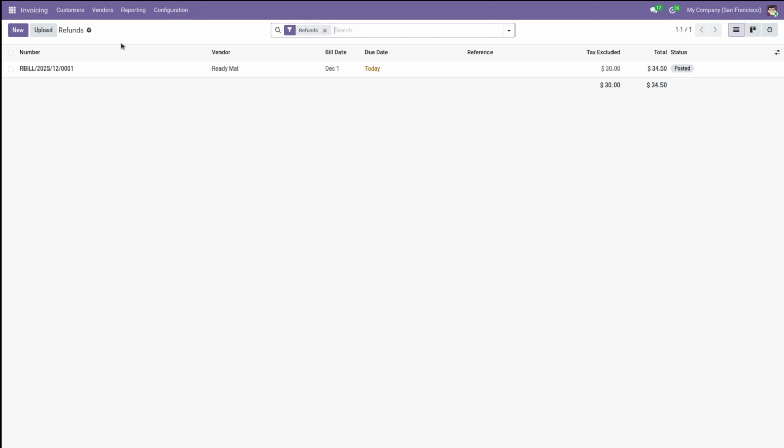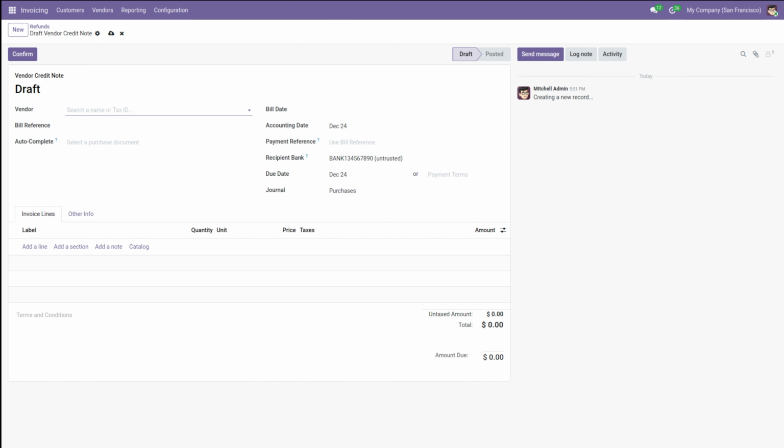Then instead of credit note and debit note, here we have the refunds. So it's easy to manage refunds. If you want to create a new refund, you can create one from here. Okay, so simply click on new to create a new refund. Okay, so let's create a refund.